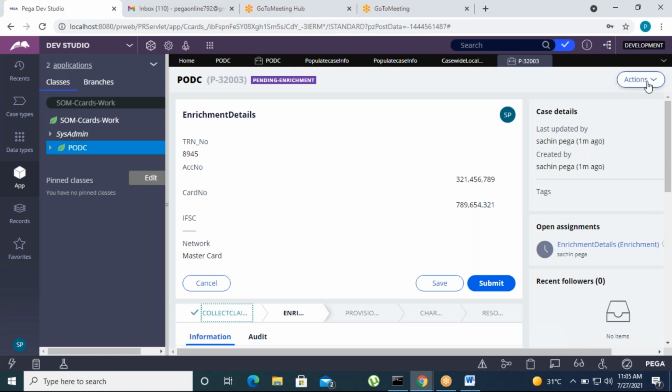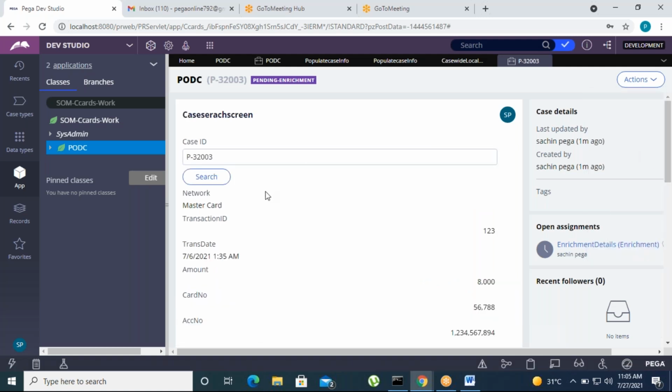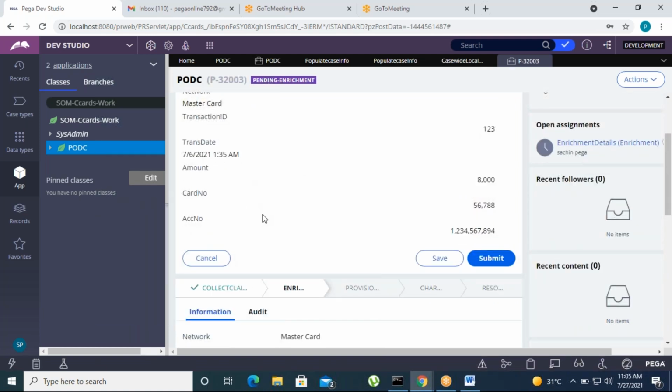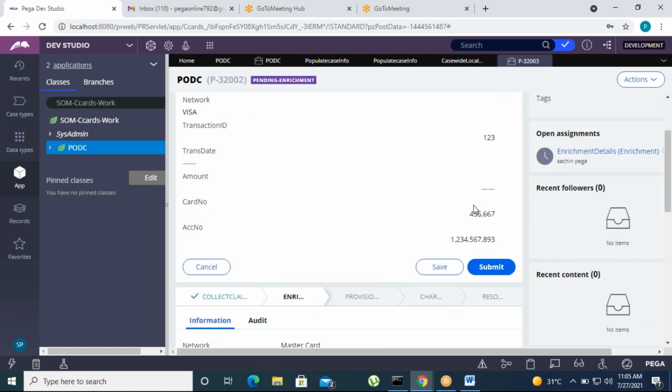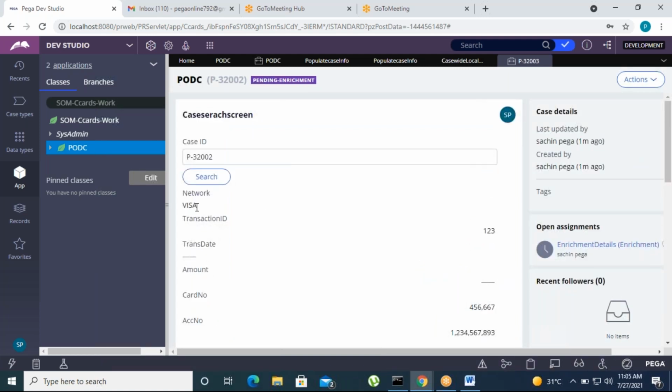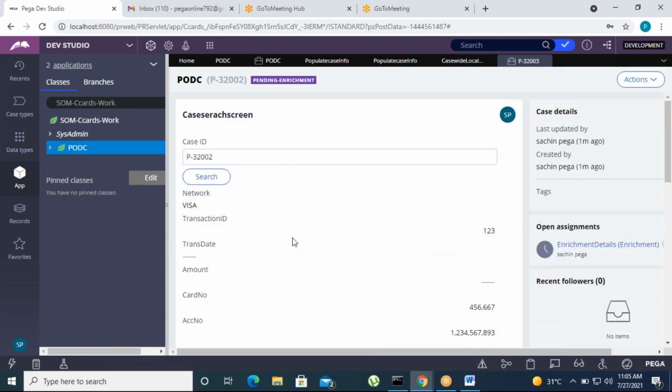This is 32003, right? I want to retrieve from 32003 and 32002 also. For 32002 we entered the network as Visa, right? Go to case search screen. 32003 data will be retrieved. But if you enter a different transaction ID, I mean different case ID here, after clicking on search, then amount and everything. So click on search. See, the data is refreshed now. And then Visa card, the card type, and account number, everything is perfect.